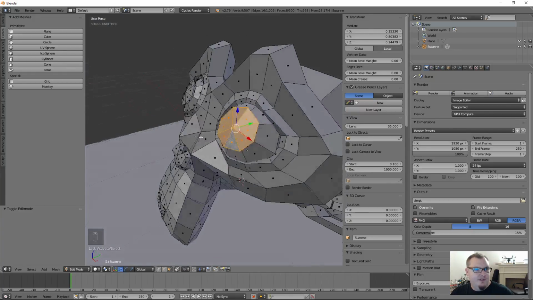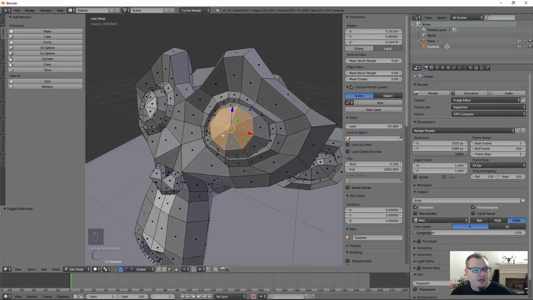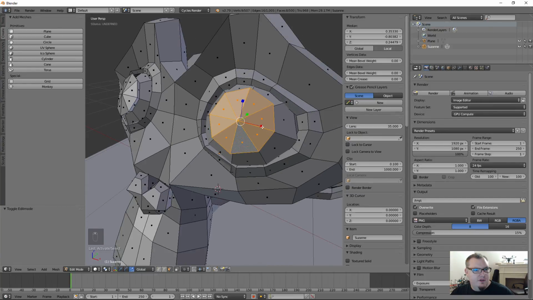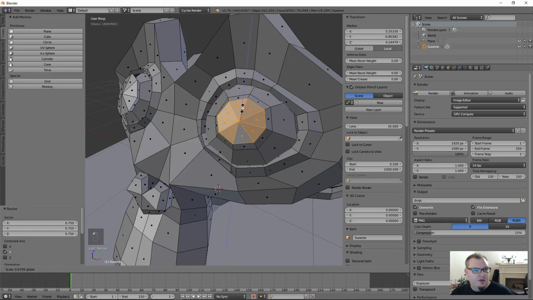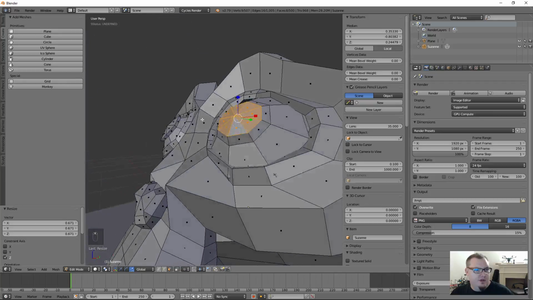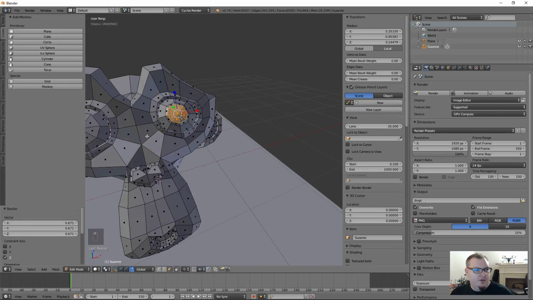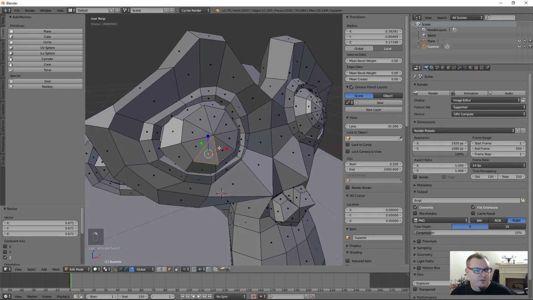And now that those are selected, let's play with scaling these a little bit. Okay. So we can scale this in, scale this in, scale this down a little bit. And we just tweak it a little bit until we get it to where we want it to be, right? We can do the same thing over here.